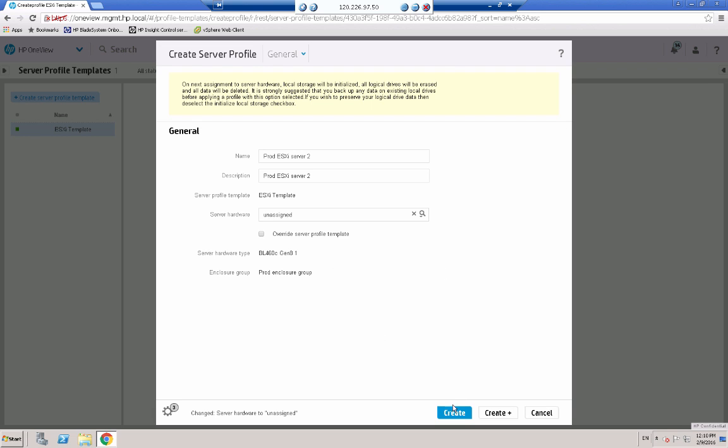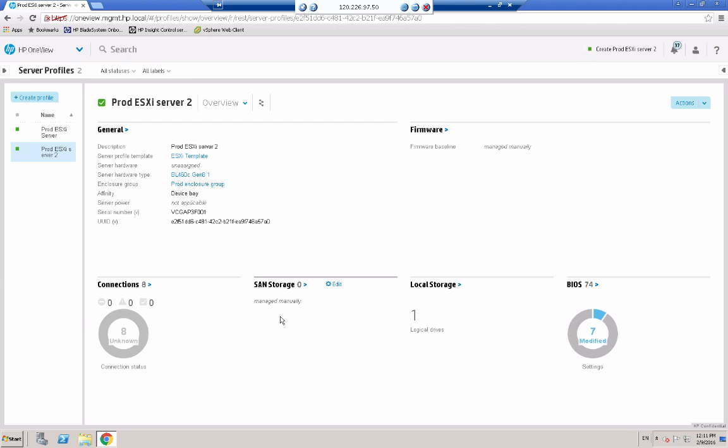And then click Create. So the parameters are being verified. The new server profile has just been created. So I'm going to create a couple more of these, or a few more of these, by clicking Actions, Copy.